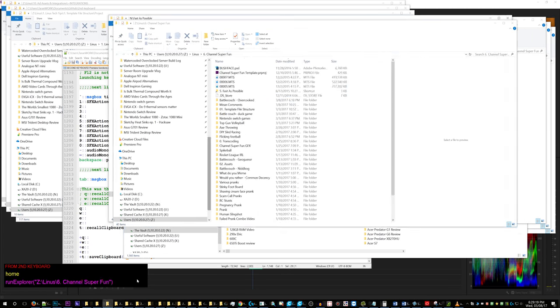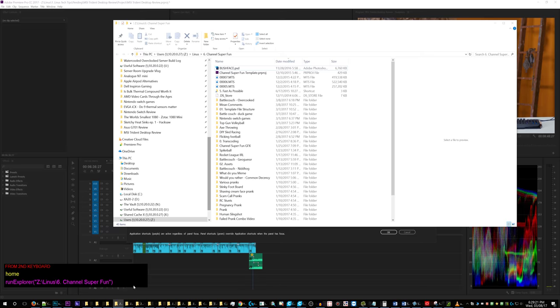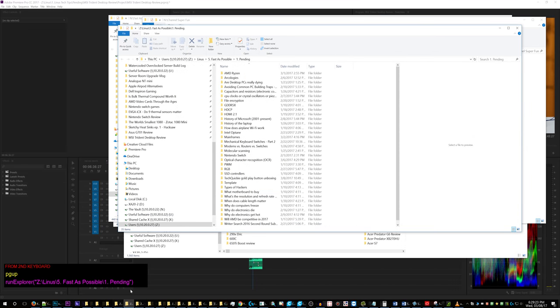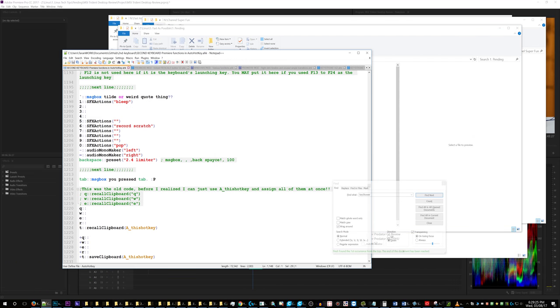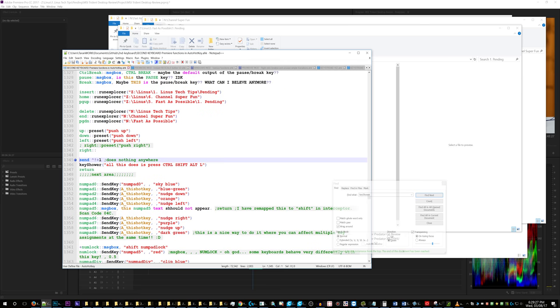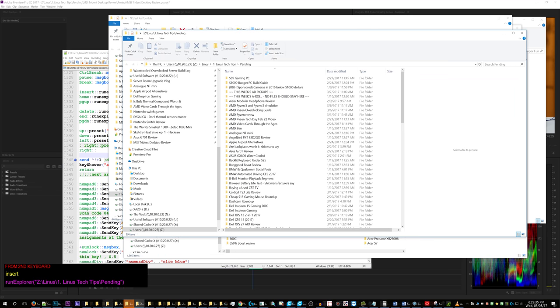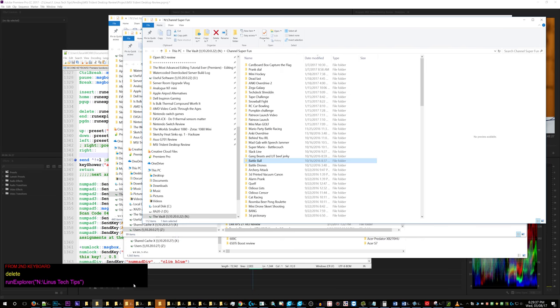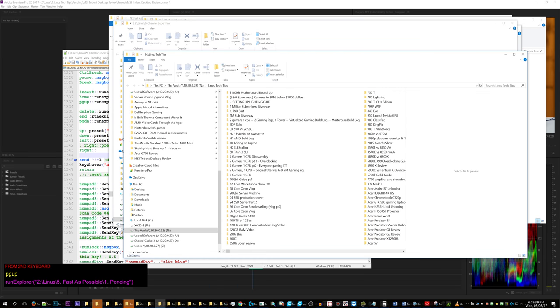So, mystery not solved. If someone could tell me what is up with that behavior, that behavior of flashing taskbar buttons and then not actually opening the thing you've been told to open, let me know.